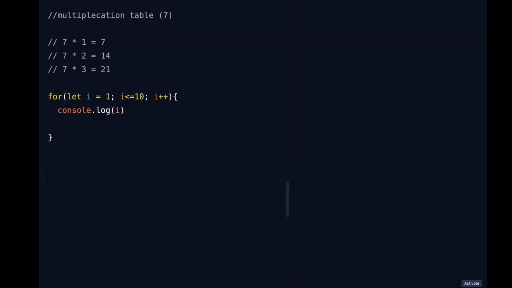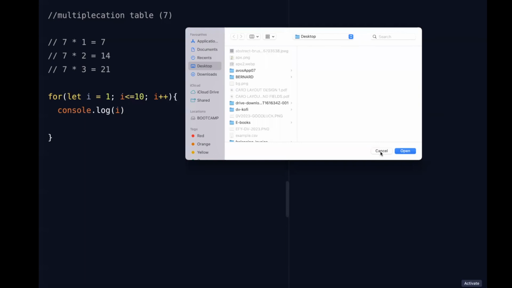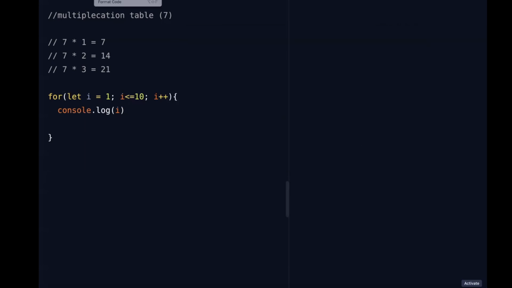All right, let me play it again. Oops, sorry about this. Yeah, so you see 1, 2, 3, 4, up to what? 10. So we are looping through 1 to 10 and we are getting i. Understand? So this is how we can get our i.